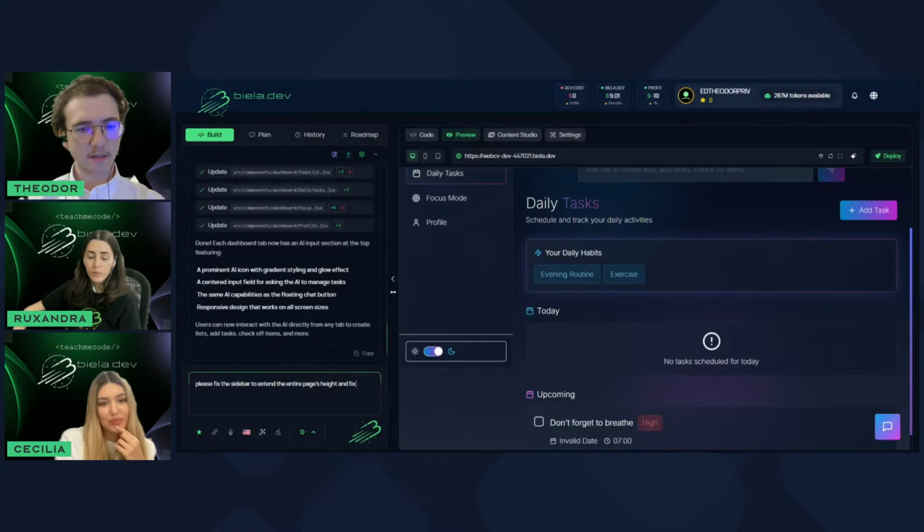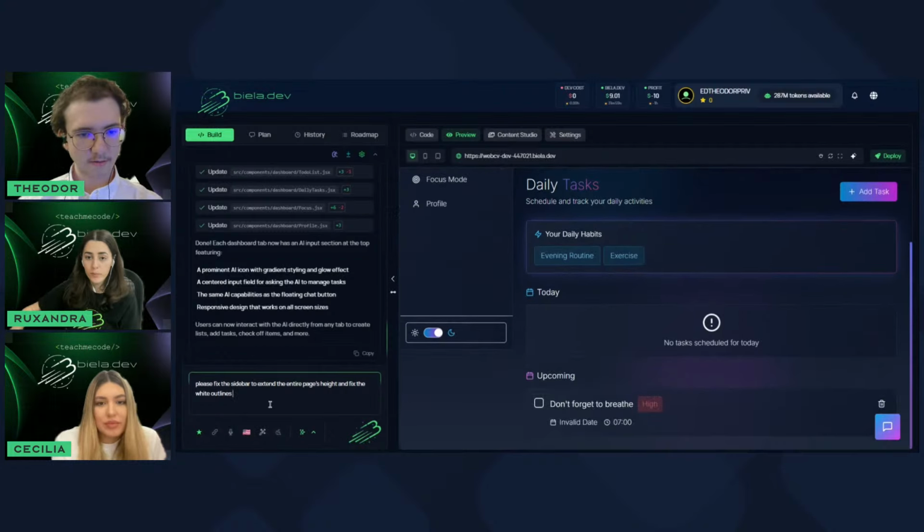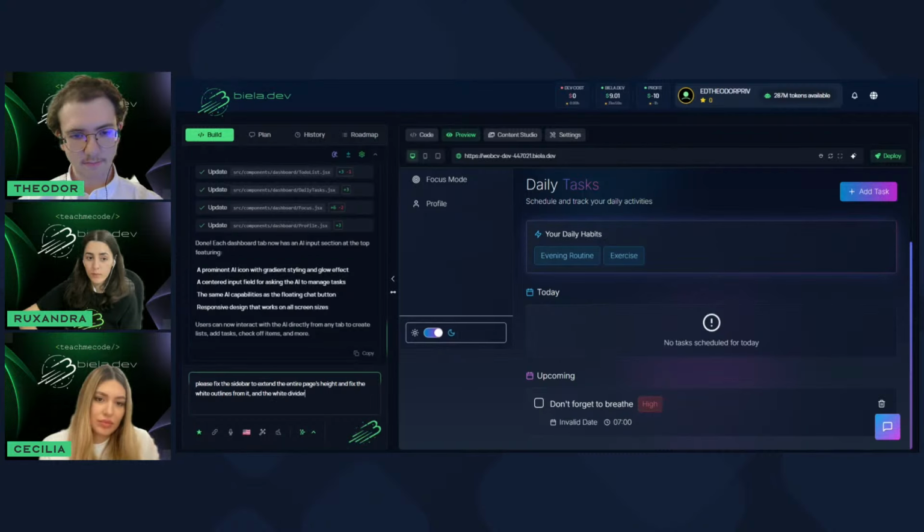Please fix the sidebar and fix the, we're gonna call it the outlines, the white outlines of... do we have any others, or is it just... I think that's it. So white outlines from the sidebar, because we already are talking about the sidebar. And the white dividers. Awesome.